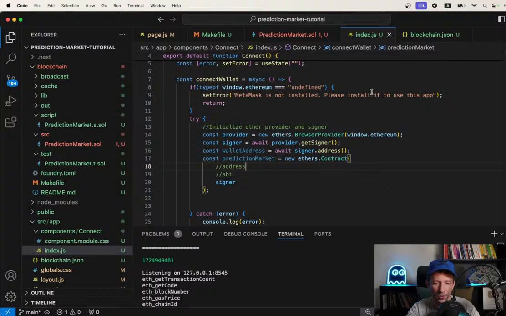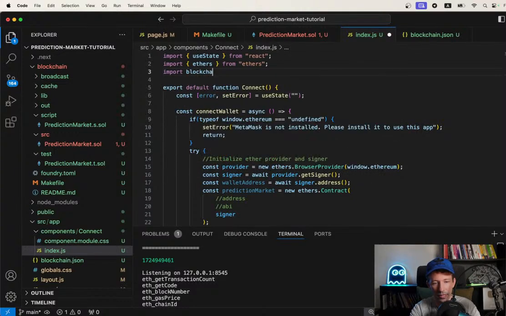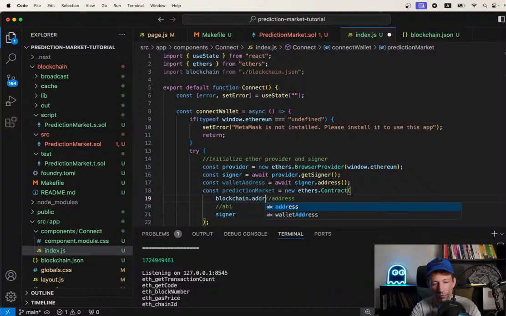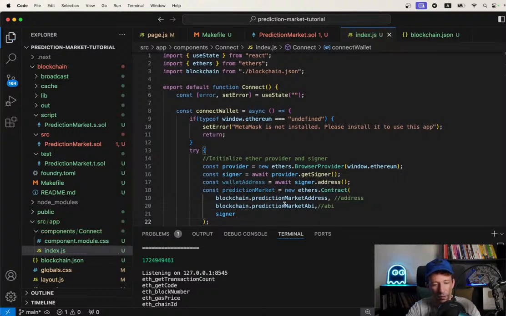Let's go back to our component. Now we're going to import blockchain from blockchain.json, and now blockchain.address. Sorry, it's not a prediction market address. The other one is the blockchain prediction market ABI.